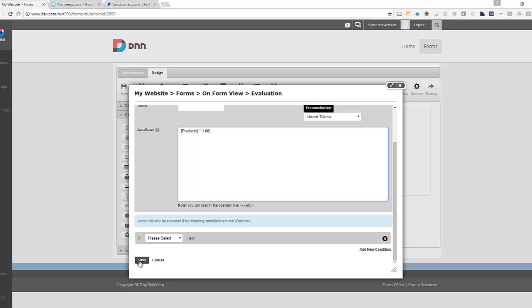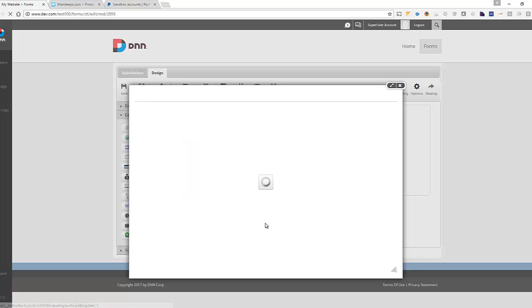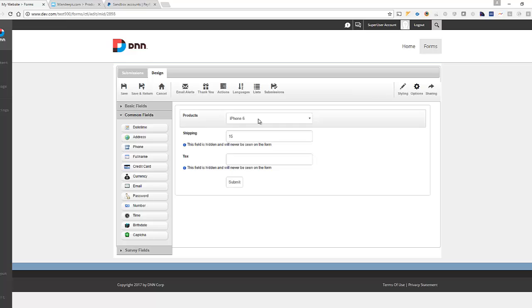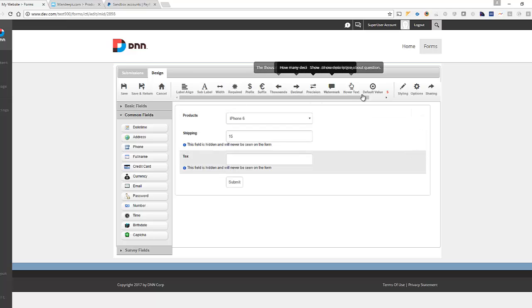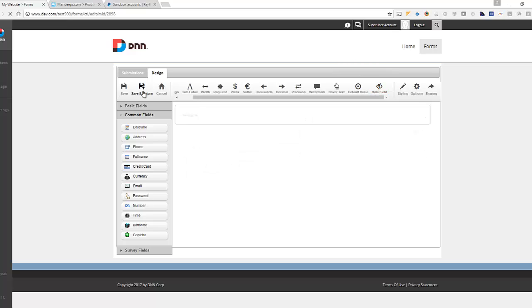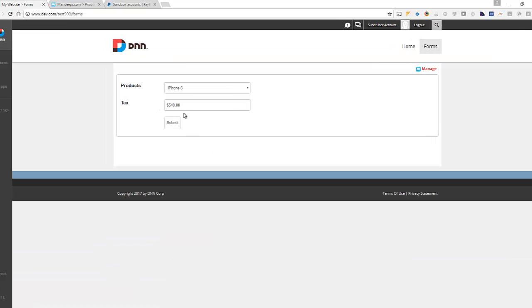So let's go ahead and save this, and I'm going to unhide the text really quick so I can see that my form's working correctly, and then we'll hide it back again. So let's go back, and we can see that I didn't set it up correctly. I said 1.08, which means the total amount and not the tax, so I'm glad I checked this.